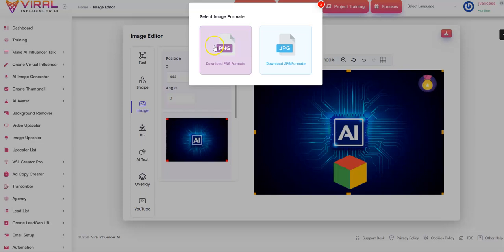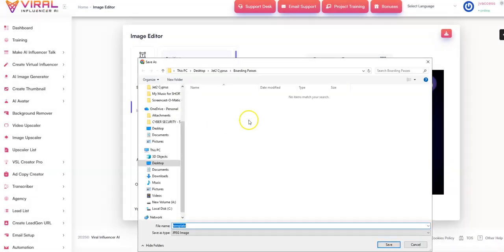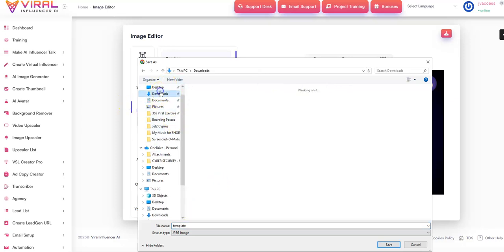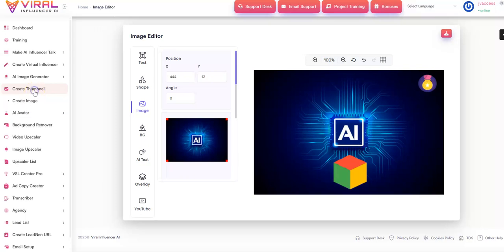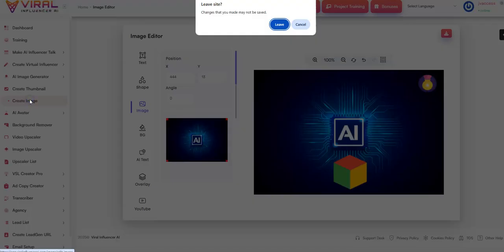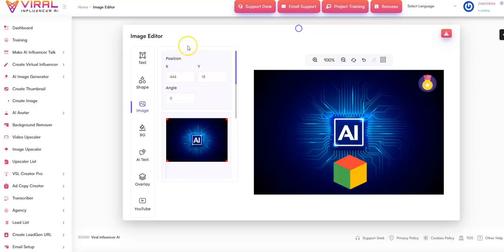So you can download that as a PNG file or a JPEG file. So I'm just going to save that as JPEG right over here. Okay, and that'll be saved for me. So that is the thumbnail creator for you, and inside the thumbnail creator, obviously you have other options as well.